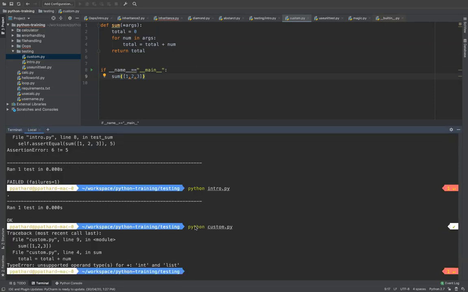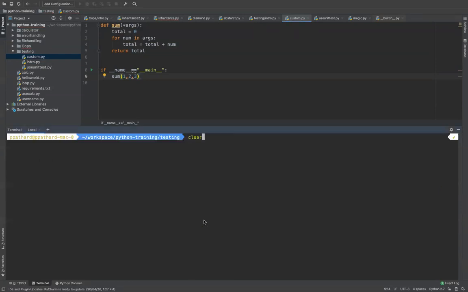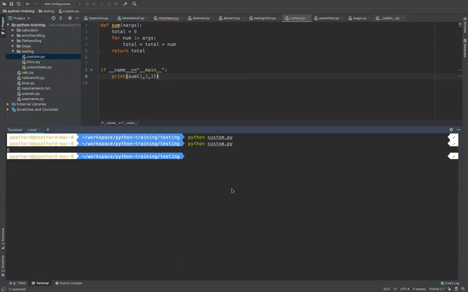So it is giving me what? Sorry, I should not pass in a list. I just pass the arguments like this. Now I'm not printing it, so it is not printing anything, but let me print it. So the output of this particular function is 6. So this is a file where we have written actual code.